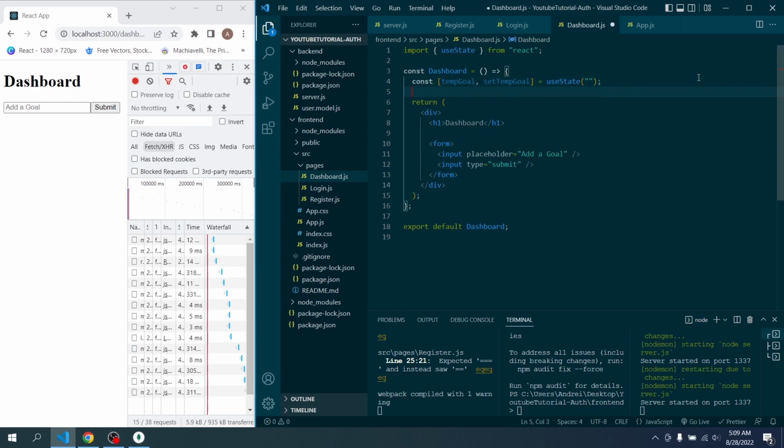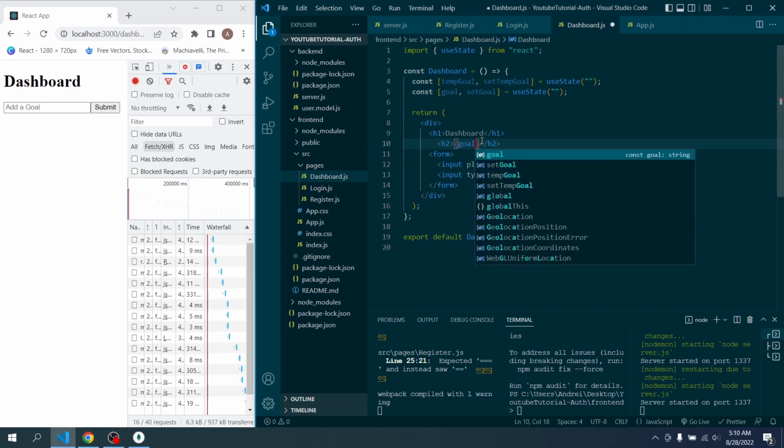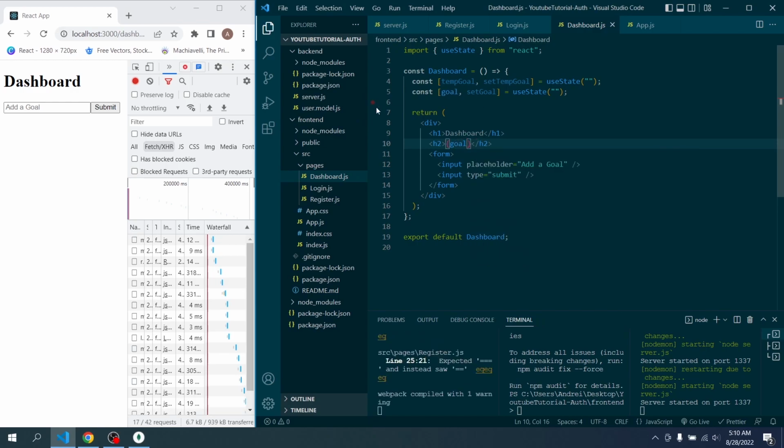This temporary goal will store what we type inside this input, but we need a state for the actual goal as well. So this will be the goal and set goal. Let's save, and we want to display this goal here. So inside an h2 we'll display the goal and save.